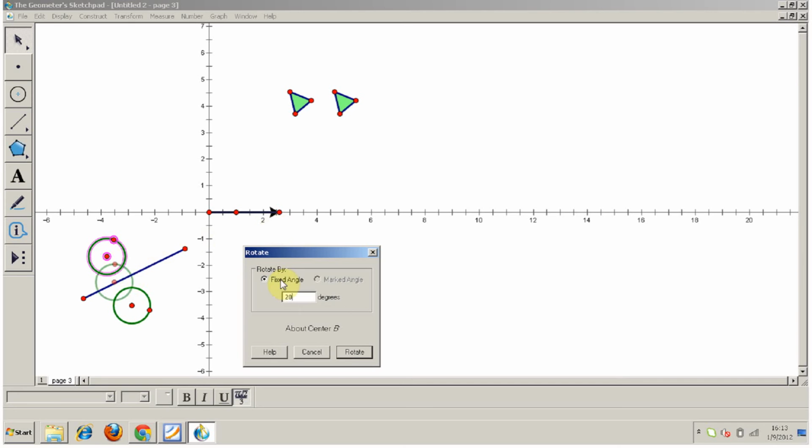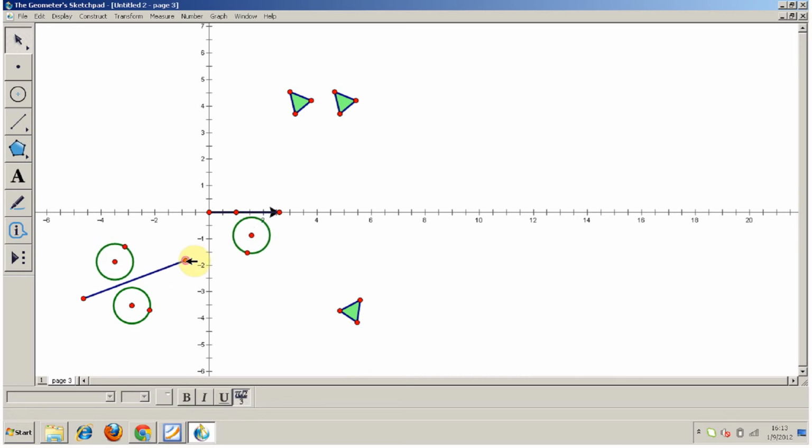20, 200. I'm happy with 200. Let's do that. And if I move the origin, that moves the rotation as well. Isn't that nice? Right. Now we've done some of the transformations.